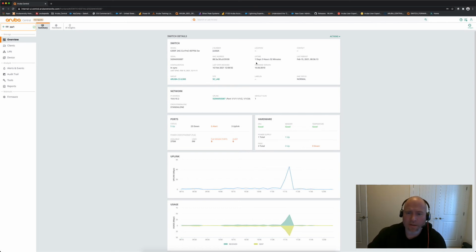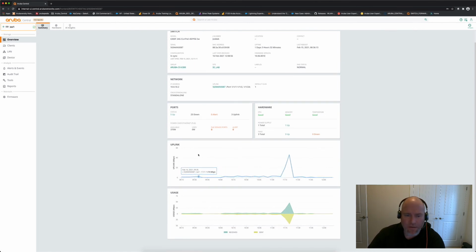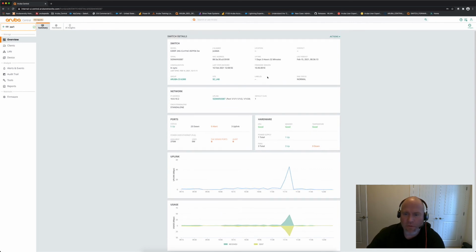You can see it's been up for 1 day and 3 hours. I had a power outage. Anytime I have a power outage, I have some different issues in my lab, but that's good for us today. You can see the serial number and the MAC address of the switch, the part number, the model designation. You can see other data as well. You get the uplink traffic in megabits per second, usage, and so on. The hardware looks good. Fans are good. Power supply is good. But why are we having a port flap? That is the question of the day.